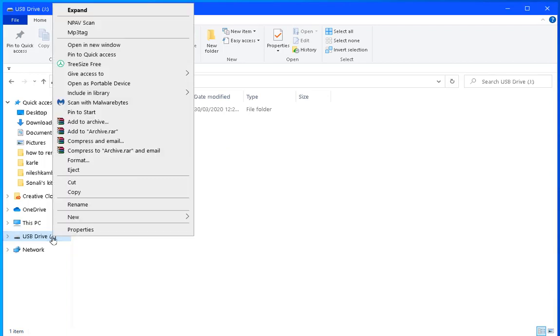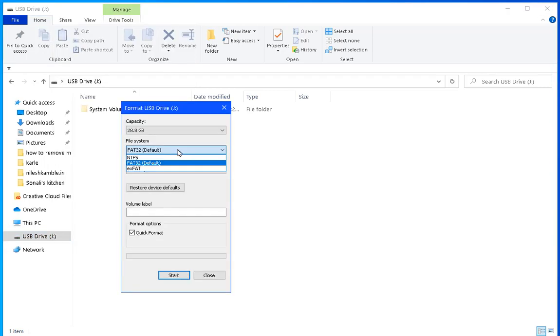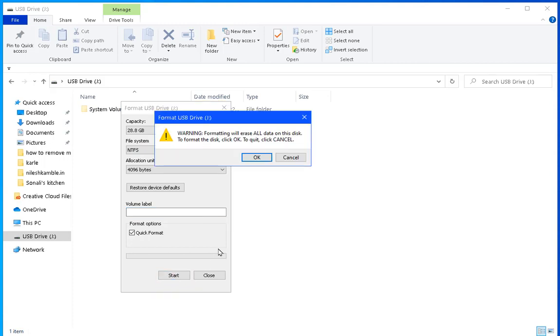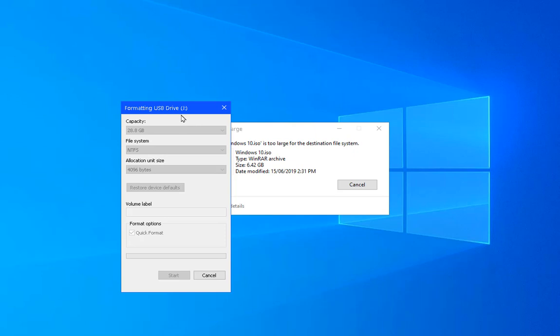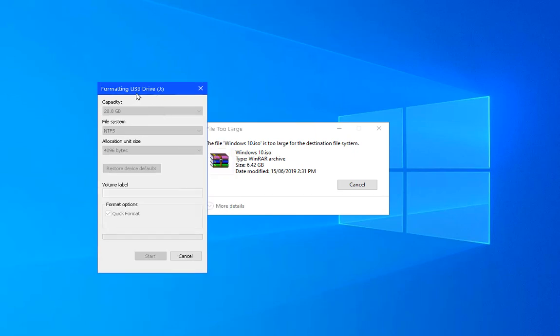So I'm going to right click on the pen drive and then click on format. Select the file system as NTFS, then give the volume label if you want to, and then click on start. It will give you a warning that this is going to delete all the data.